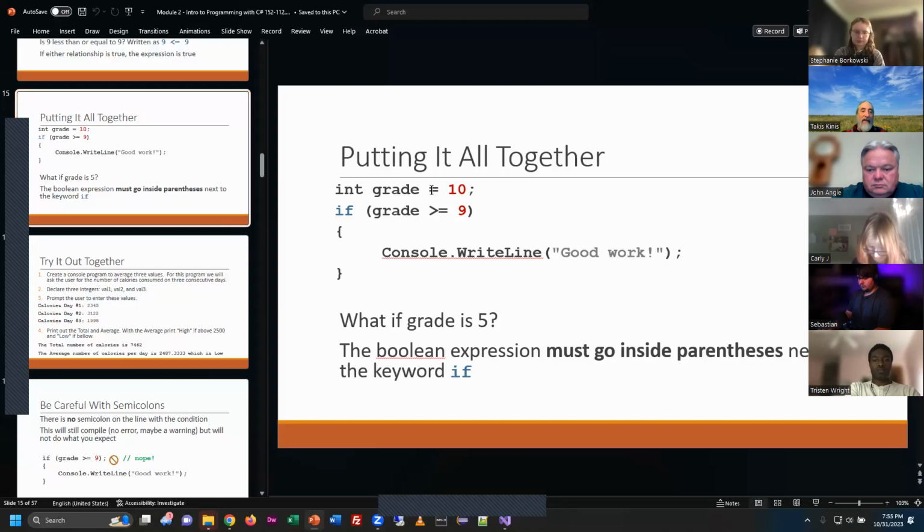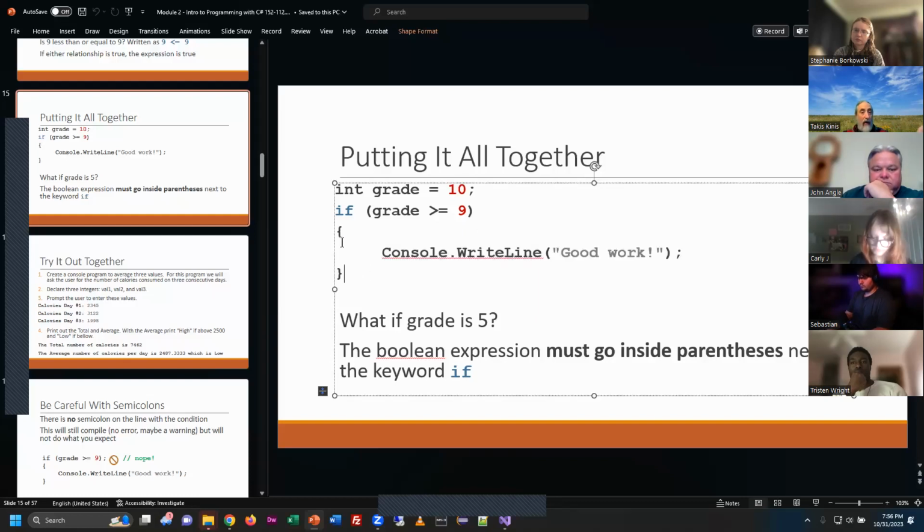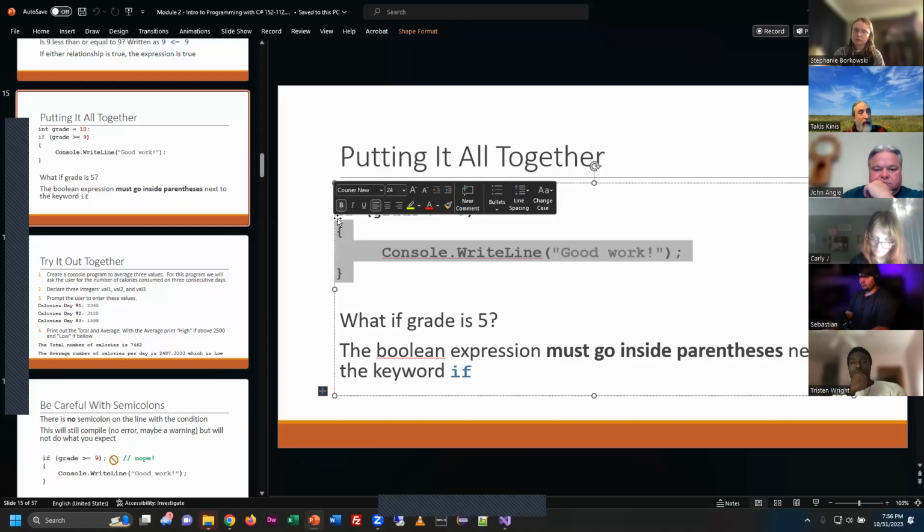So what would happen in this case is, yes, the grade is greater than or equal to 9, so this evaluates to true, and therefore the statement that follows will execute. Notice there are curly brackets here. This could be one statement, or it could be multiple statements. Now, they ask the question, what if the grade is 5? If this changed to 5, then 5 is greater than or equal to 9 would evaluate to false, obviously. So that would be false, and this code here would be skipped over. We wouldn't execute that code.